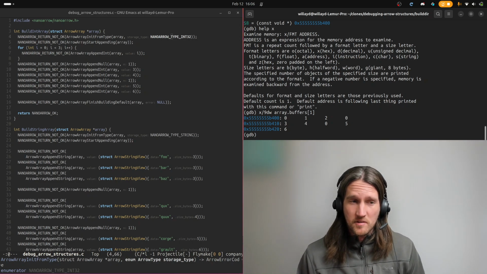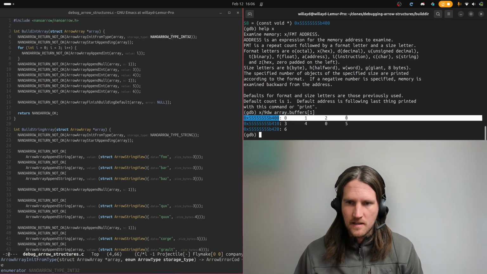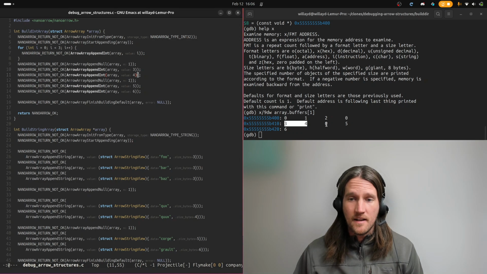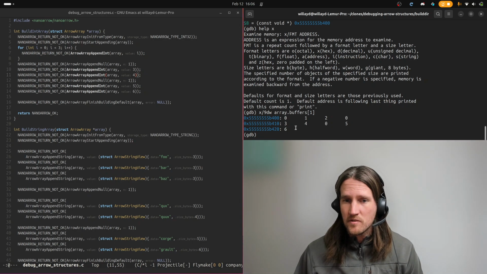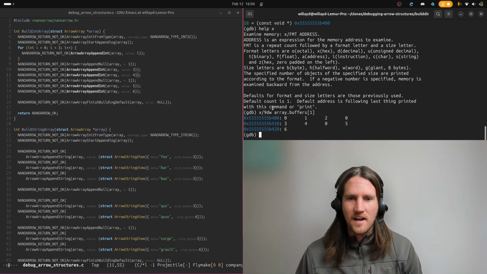So those are the exact values that I put into this array. 0, 1, 2 to start. Then I had a null value, so this really could be anything. It's 0 in this case. And then I have 3, 4 that I added here. Again, another null or invalid value, that could be whatever. And then 5 and 6 after that. And I can see that through this examine memory tool exactly.